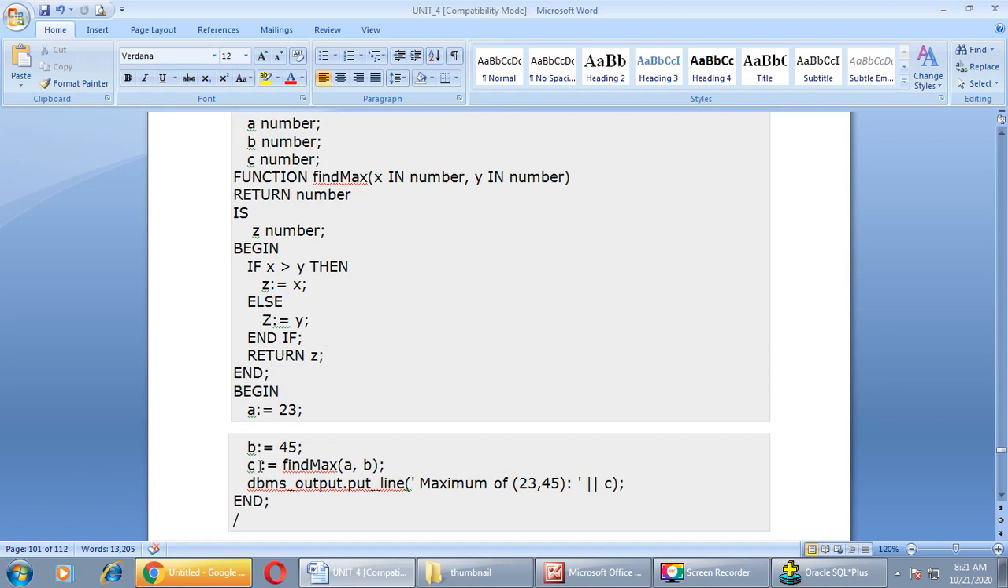Begin section. Begin section initialized. a equals 23, b equals 45 and c equals, we will call the function find_max with these two numbers 23 and 45. dbms_output.put_line will print the value of c.